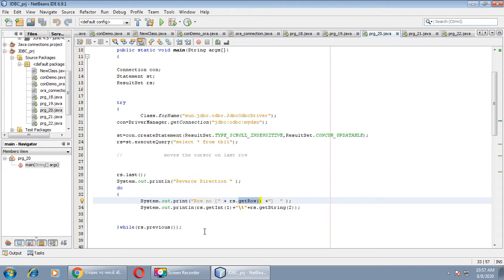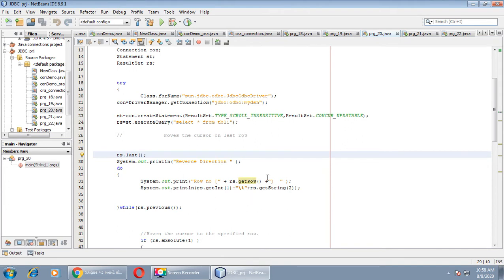Then I want to move to the previous record. First what I have done, I jumped to the last row, and then through the iteration I want to move the pointer one position to the previous, right? For that I have used the rs.previous method. And then what I have printed on the screen: row number through getRow, and then the value of that row.